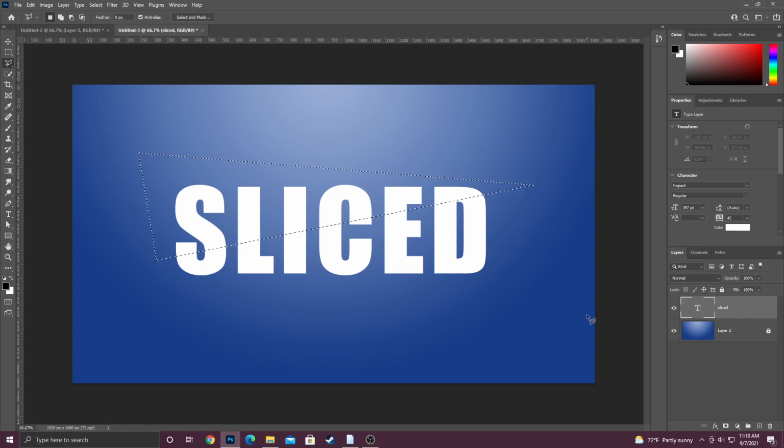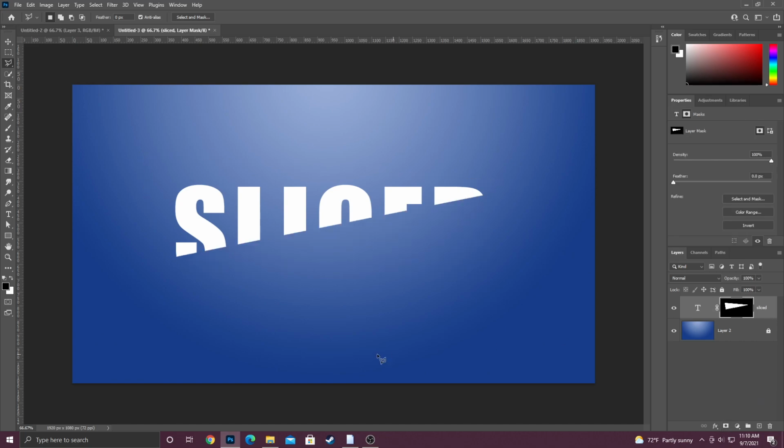Once you have your selection, you want to make it into a layer mask. You do this by going to this little camera looking icon in your layers panel. You just click, and then it's going to hide whatever you didn't have selected.